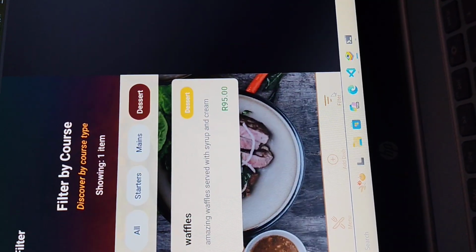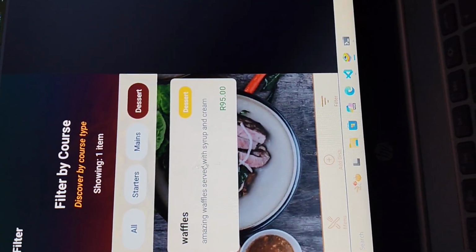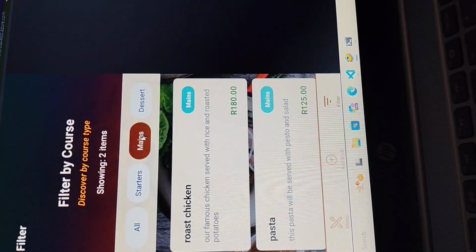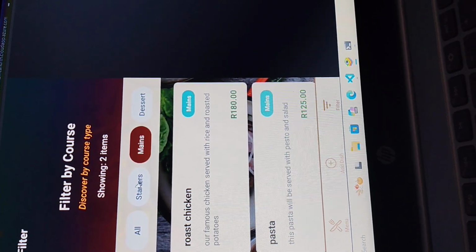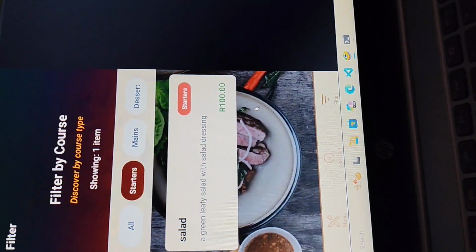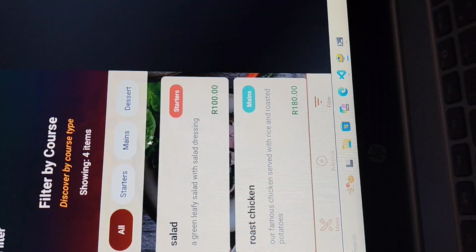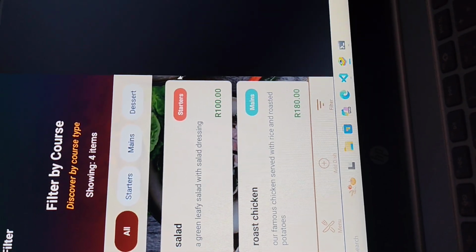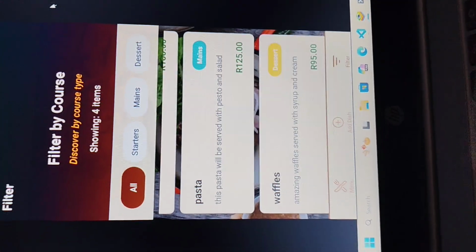And the filtered, we only have 1 dessert now because we removed the chocolate cake. We have 2 mains because I didn't remove anything from there. And the starter, we only have 1. And for all, we only have a total of 4 menu items. And that is my final application.